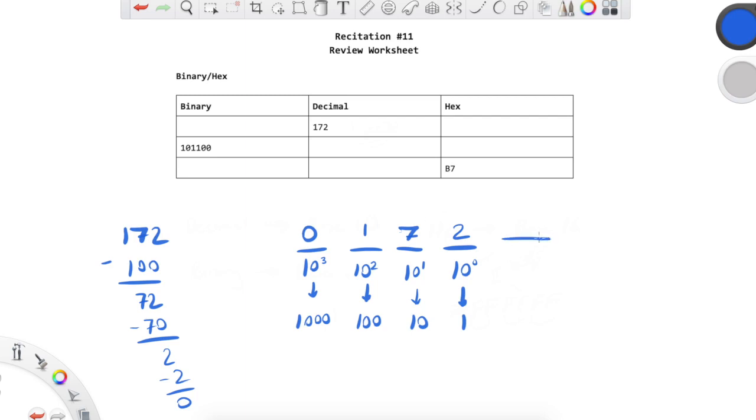So in this case, my conversion yields 0172, and because we don't need a leading 0, this is the exact same as saying 172. And what's nice is this technique that we just did of writing out all the bases until we reach the largest one and then going backwards works for all of these systems. It works for binary and hex.